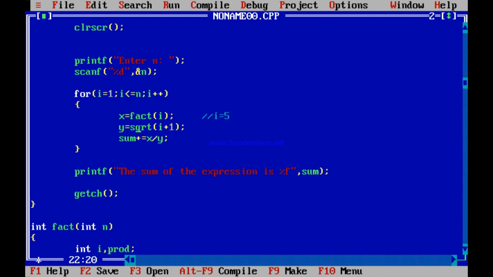I am not concerned about what is the content within fact, how is fact written, how is square root written. I am not concerned. This helps you to write the program or divide the program into different units. There will be big programs where you can differentiate it into units and write. I think this is clear for all of you.